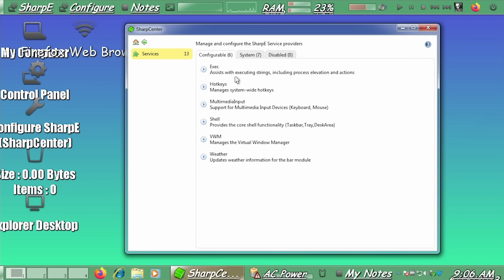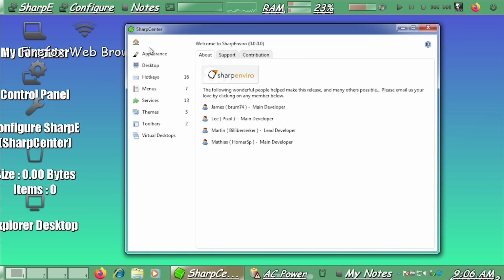Services is where you can enable and disable specific services within SharpEnviro. So if you don't want like the weather service to be running, you could just stop that here. But we are going to start that because I will demonstrate the weather widget in a moment here.